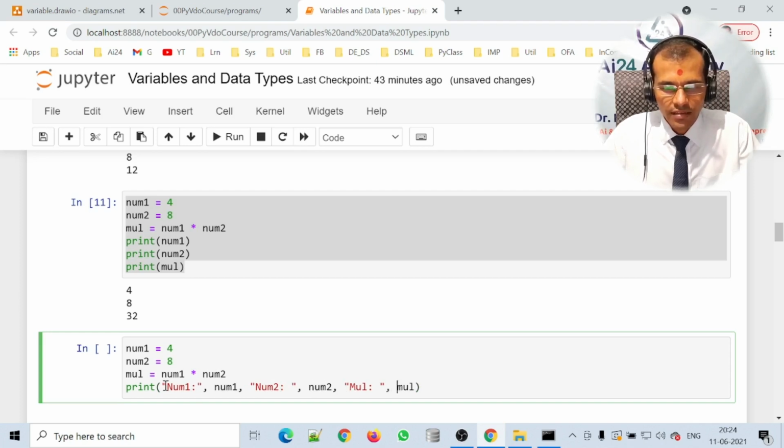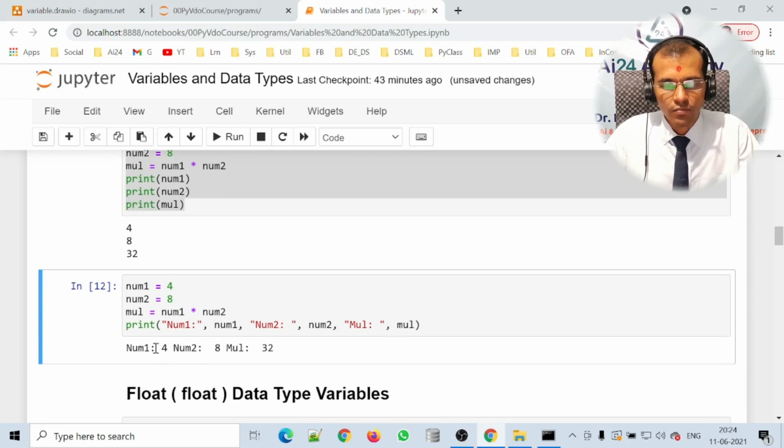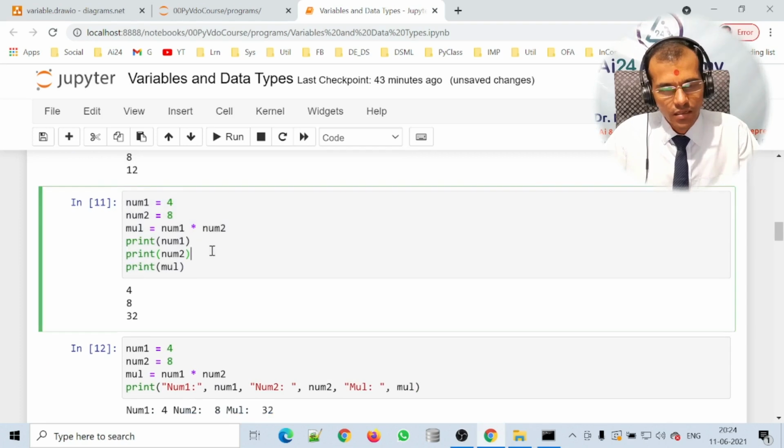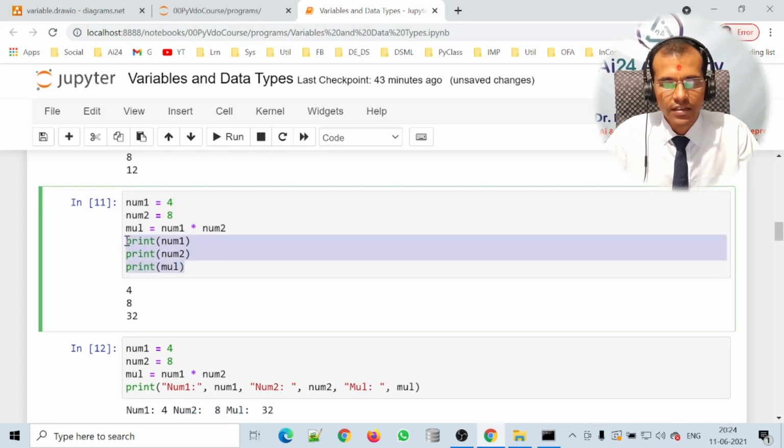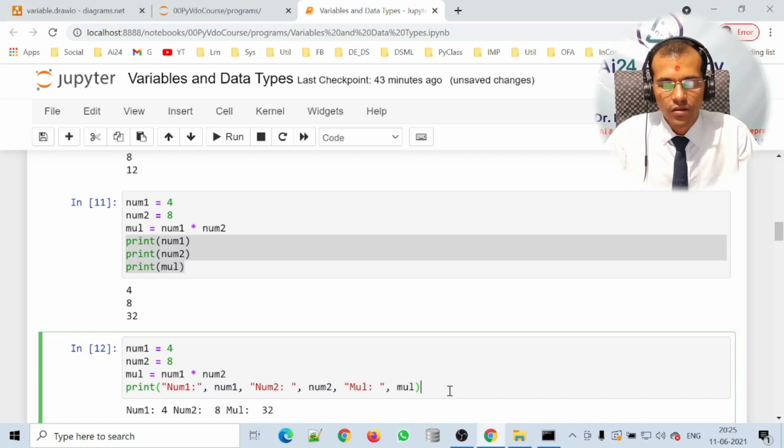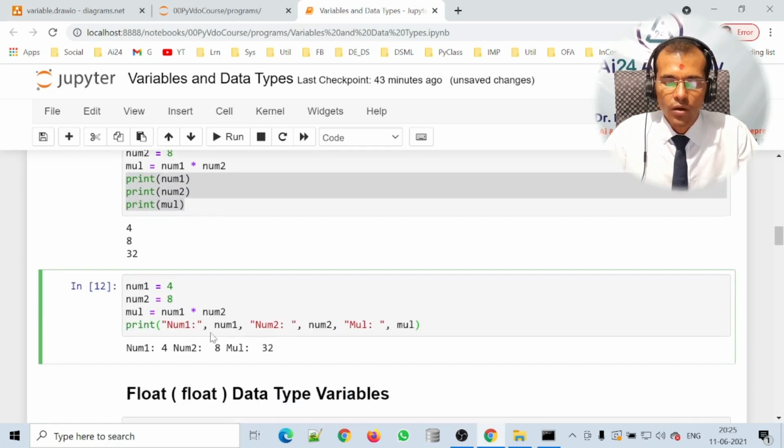Whenever we write anything within double quotes, it will be printed as it is, but whenever we specify a variable, it will print the value of that particular variable. Fine. Now let us print this particular output. So we can see that number 1 is 4, number 2 is 8, and multiplication is 32. So here we have printed all the three variables using different lines, but here we are able to print all the three variables using one print statement. So this is how we can create variables and use them in our program.